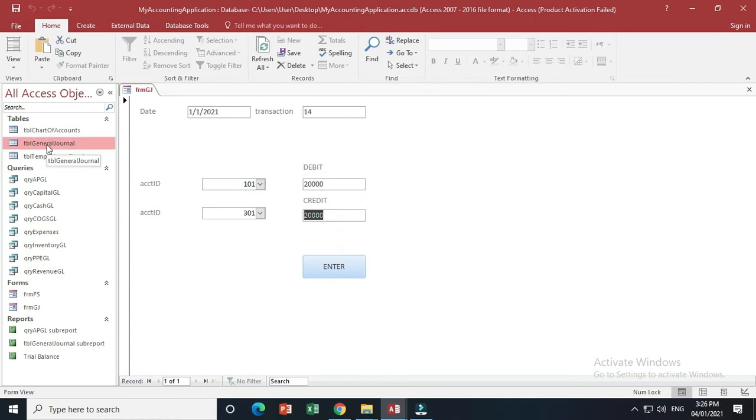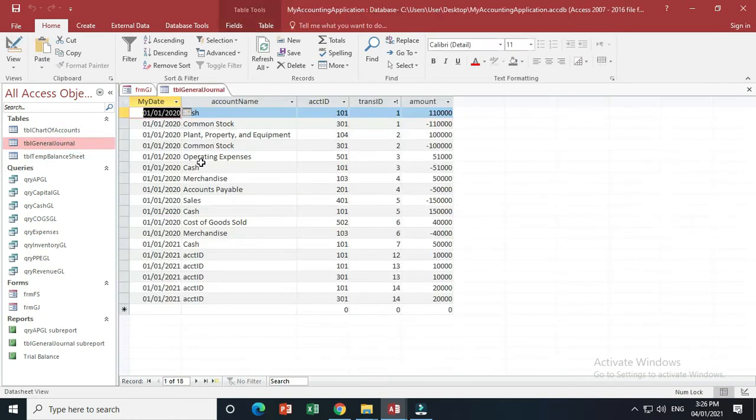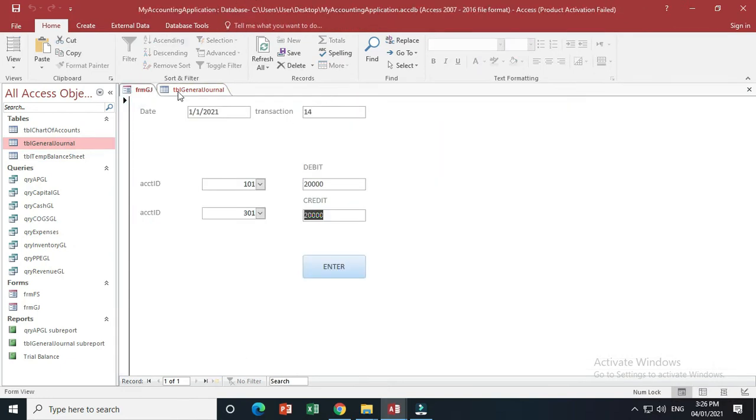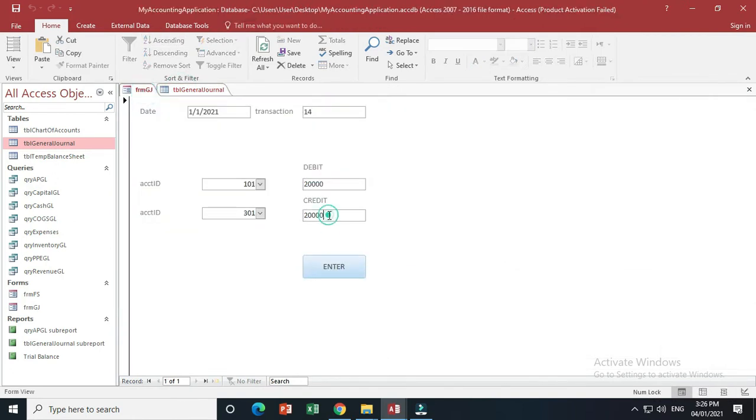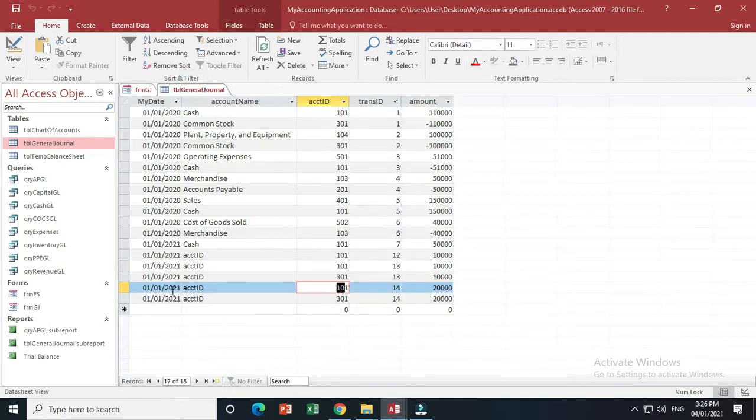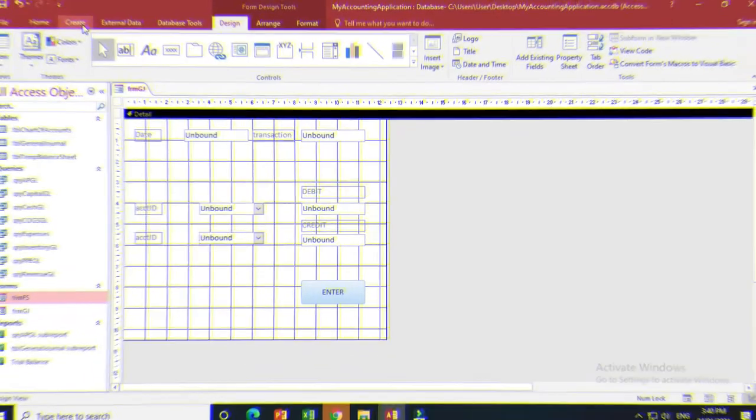And if we look at our general journal, it's here: 14 transaction, cash 101, and then 20,000 amount, and of course the day. If you notice, we didn't take care of the codes here in the account name part because this is quite redundant, so I don't want you to worry about this. I don't want to create unnecessary codes because in the real world.